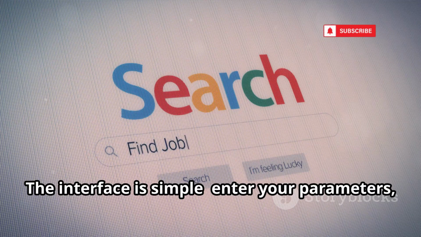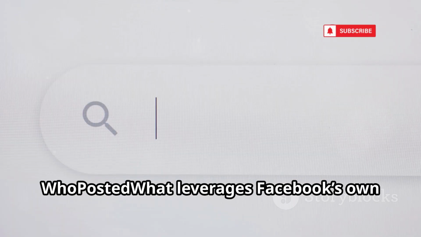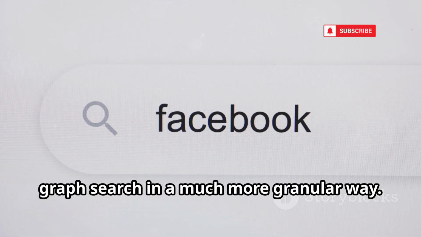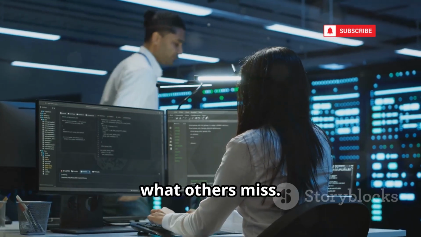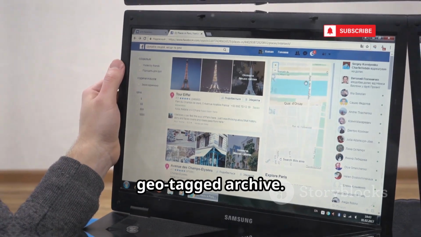The interface is simple. Enter your parameters. Get a custom Facebook search URL. Who Posted What leverages Facebook's own graph search in a much more granular way. For any Facebook investigation, it's a specialized tool that unearths what others miss. It turns Facebook into a searchable, geotagged archive.